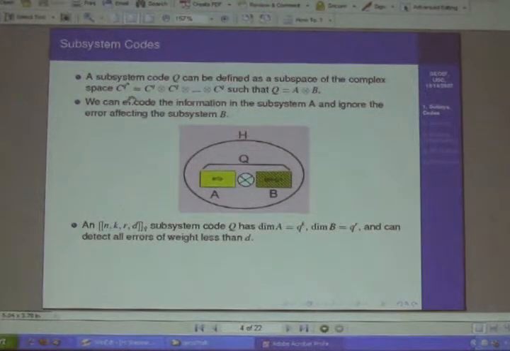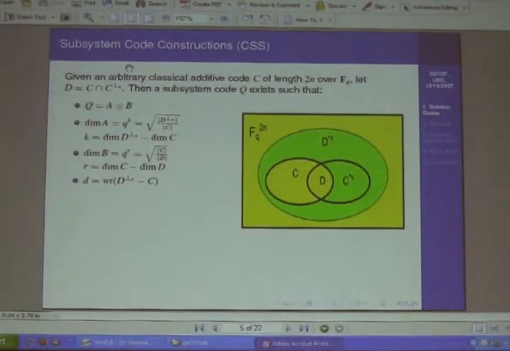An (n,k,r,d) subsystem code Q has dimension q^k in the subsystem A, and subsystem B, which we can call the co-subsystem, has dimension q^r. It can detect all errors of weight less than the minimum distance d. So I also remind myself and you about the code construction. It's very simple to design subsystem codes, as we can also define stabilizer codes.